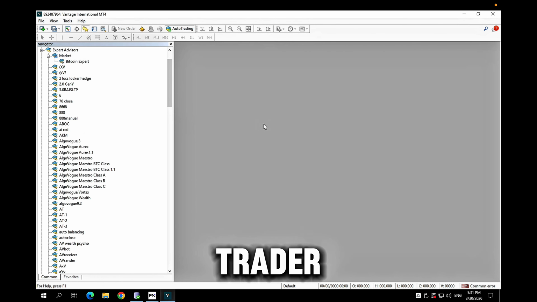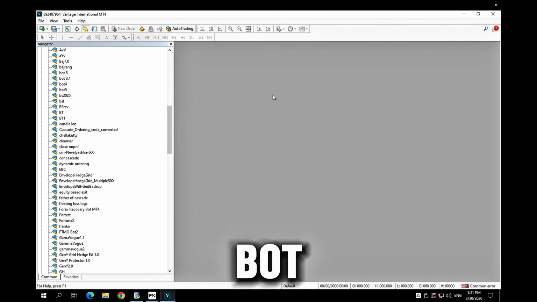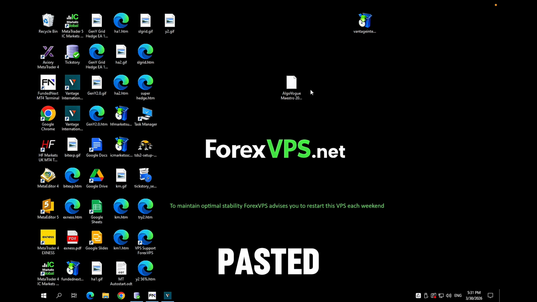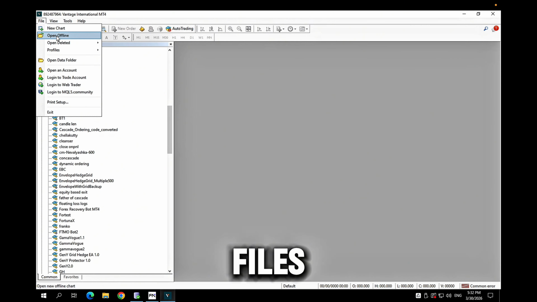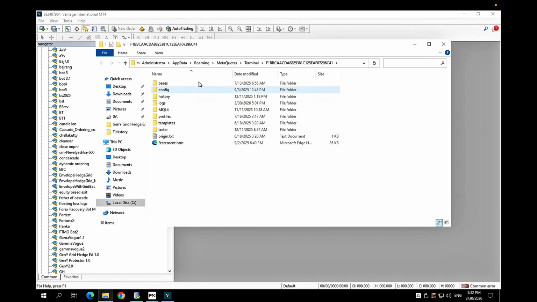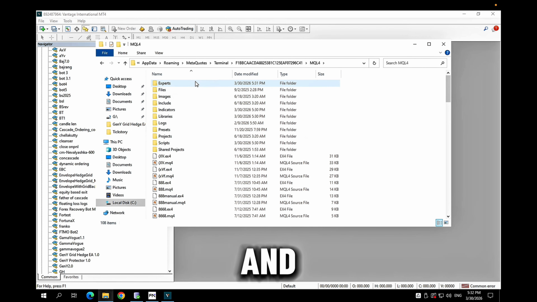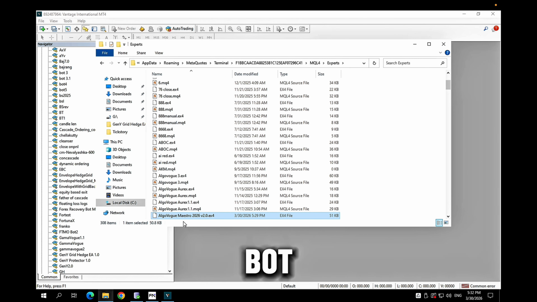Once the MetaTrader 4 application has opened up, the next thing is to copy and paste our auto trading bot. We have already pasted the auto trading bot on the desktop. We will paste it in the exact location where the trading bot has to be. So go to files and then there is open data folder. Inside that click MQL4 and inside that click expert, and you paste the trading bot inside that. So our bot AlgoVogue Maestro version 2.6 has been pasted in the correct location.